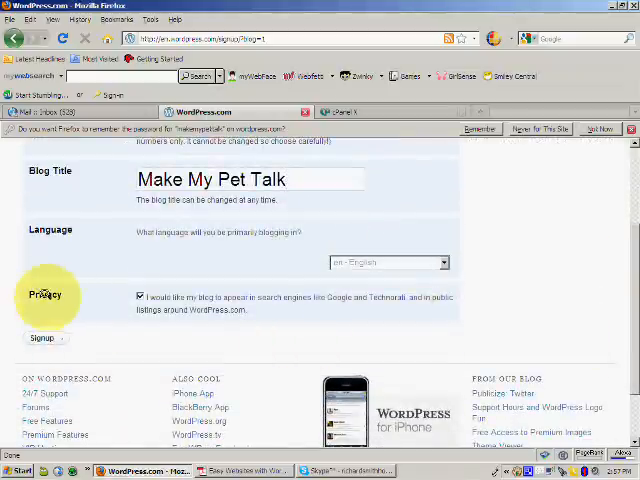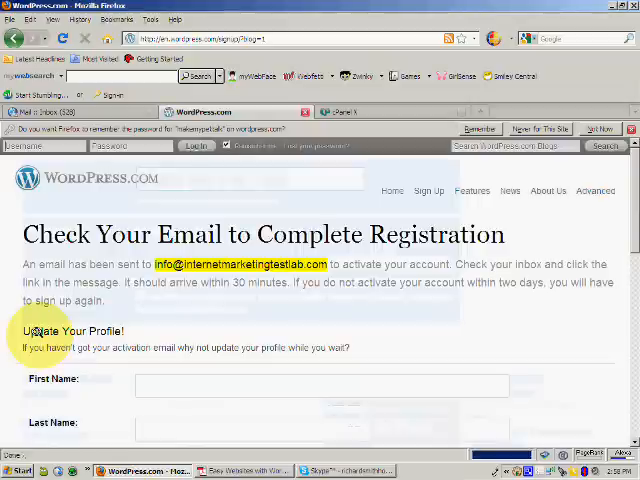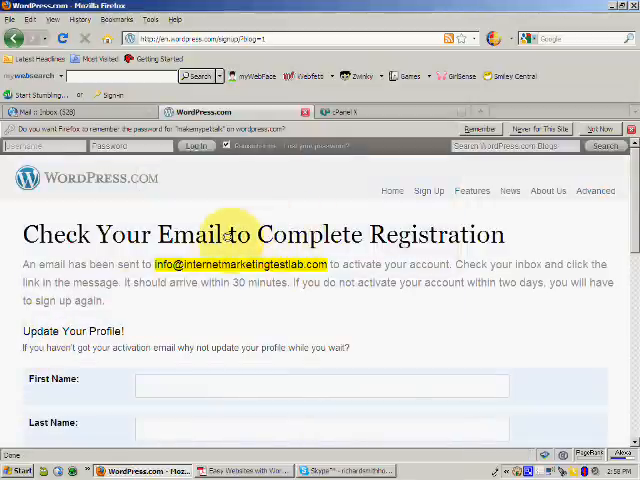You've got a privacy option here. It's checked at the moment: I would like my blog to appear in search engines like Google and Technorati. And of course I would. So now I'm going to click sign up, just here, the sign up button. Okay, now it's asking me to check my email.